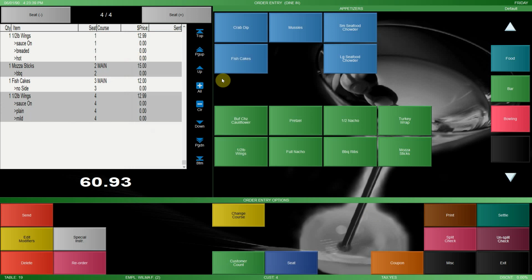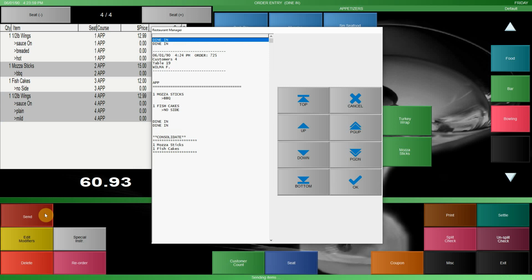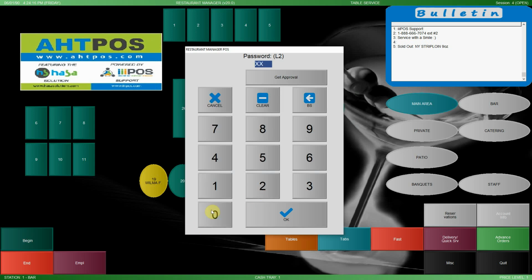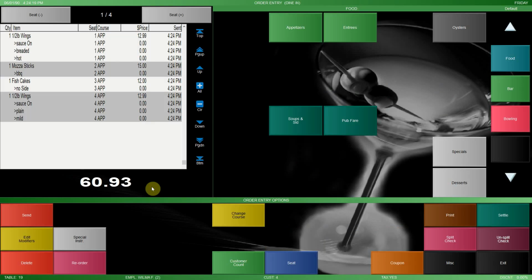And then we are ready to change our coursing. So they are just having appetizers, so I can say all, and that highlights all my items on the guest check viewer. I can say change course to app, and then I can send it off to the kitchen. When I am ready to split the bill, as they are all paying separately, I can go and hit my begin key, go back into my table, and now, as I've already selected what item belongs to which seat, this makes it easier for when we go into our split check editor.